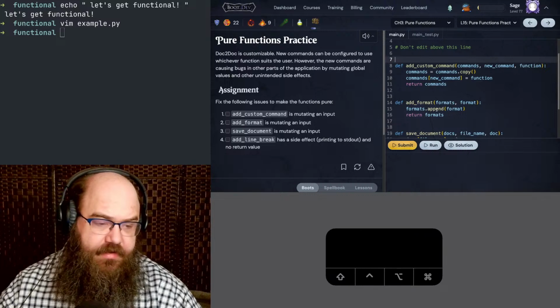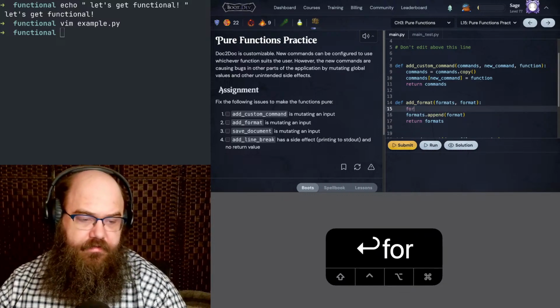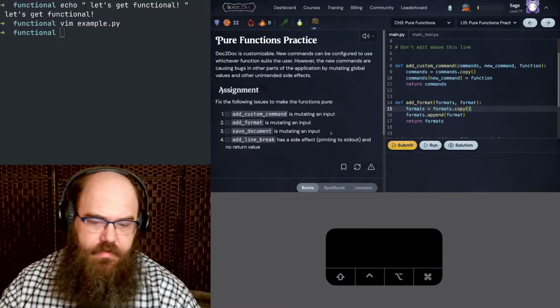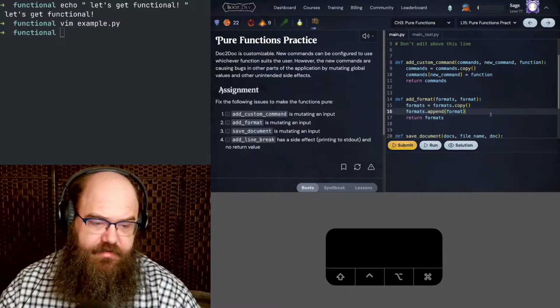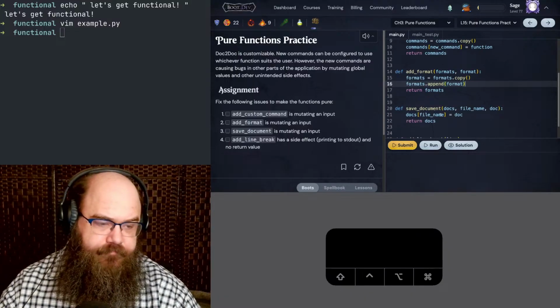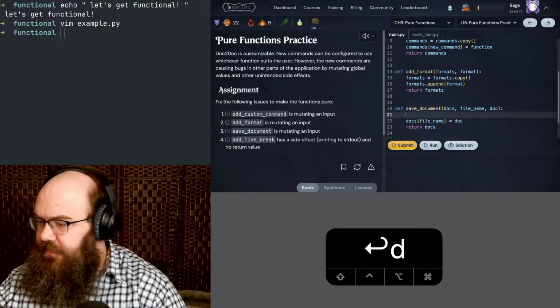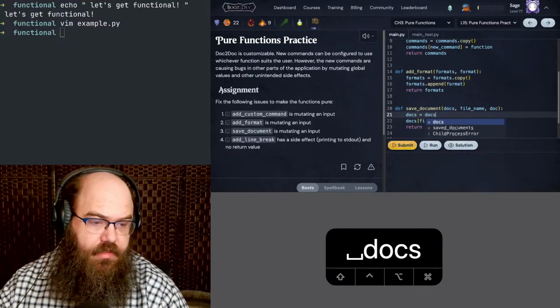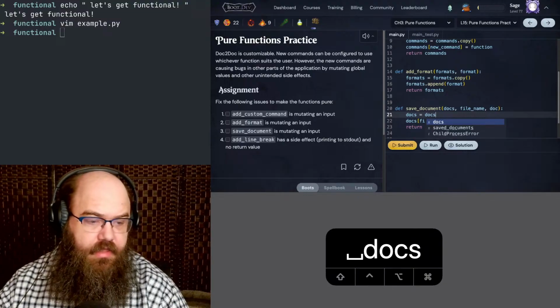To add format is mutating an input. Same thing, we append. So here formats equals formats.copy. Save document is mutating an input. Change that. Same idea. Docs equals docs a copy.